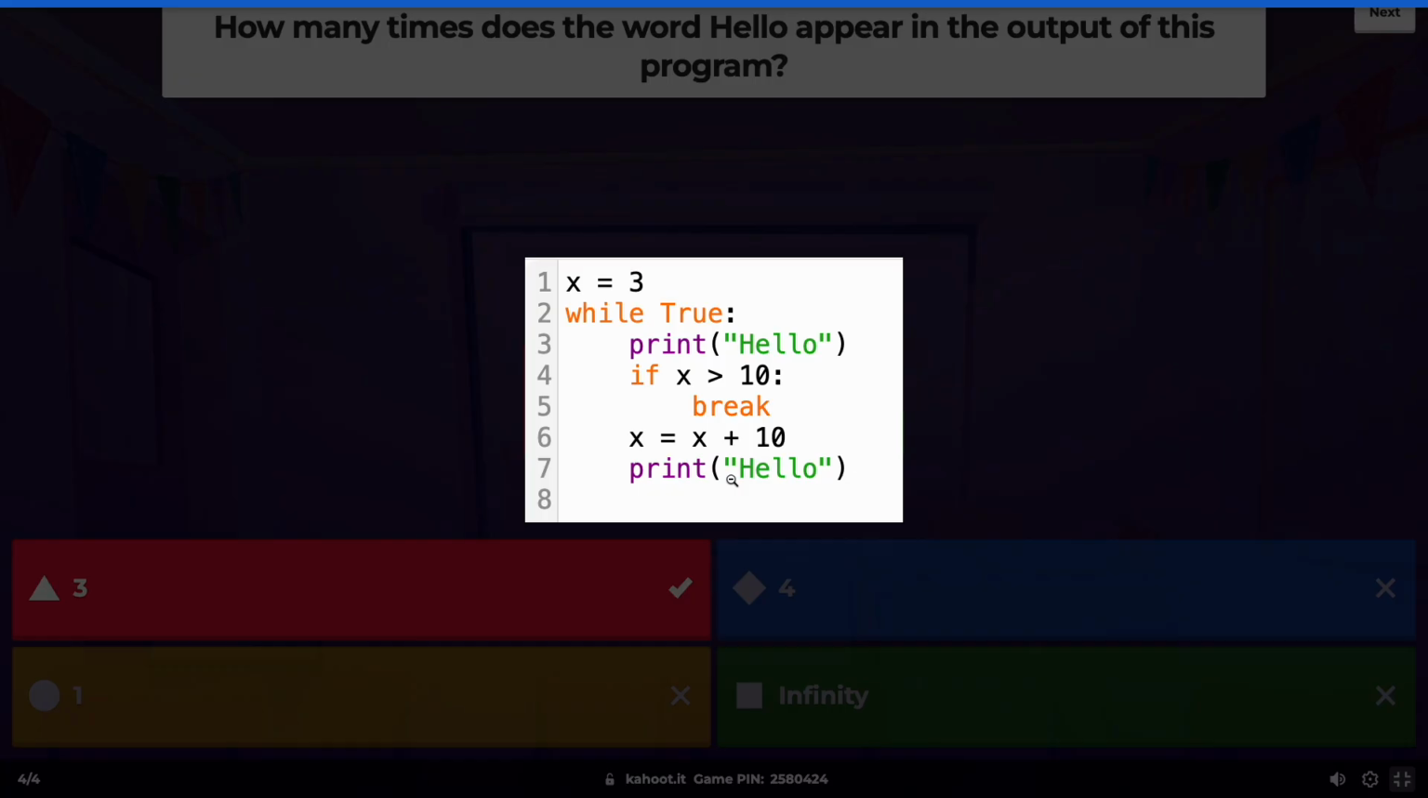Next thing I ask is x, which is currently 3, is it bigger than 10? No, definitely not. So I make x equal to 13. I print the hello on line number 7, and I go back up to the top and print the hello on line number 3. But now x is equal to 13, so the next time through on line number 4, x will be bigger than 10, so it will break.